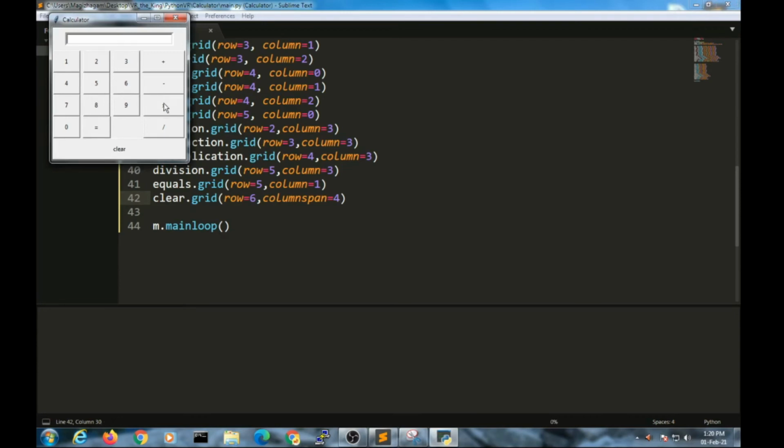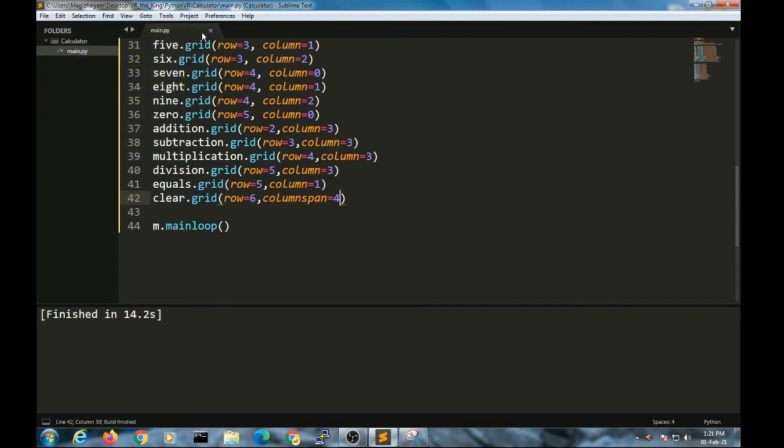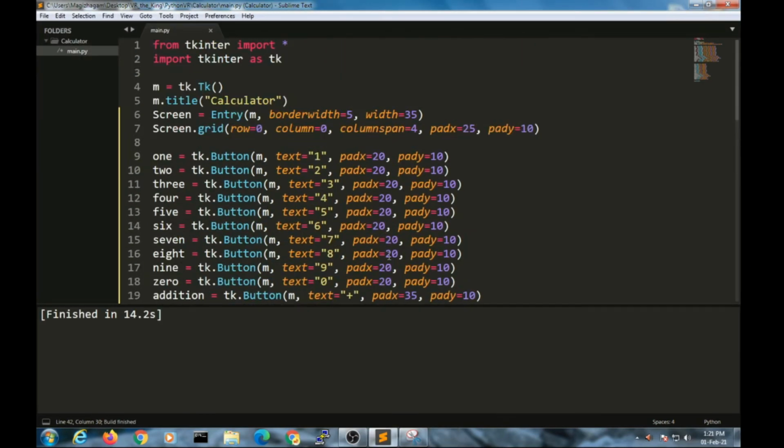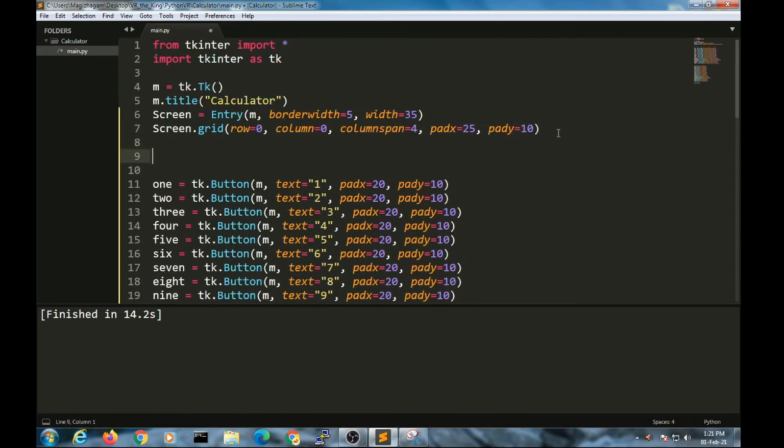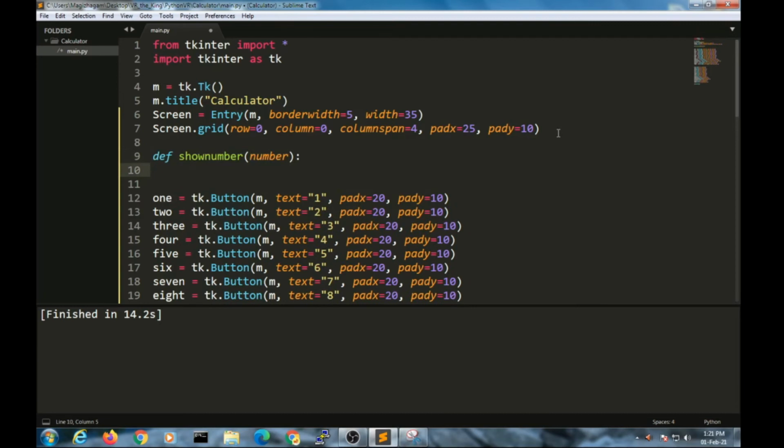So we have clear on everything assigned. Now here's the main thing. We need everything to be clickable, visible, and calculatable. So let's start writing our functions for every operation that is going to be happening. So let's start with our show number. It shows the number in our text area or the screen.